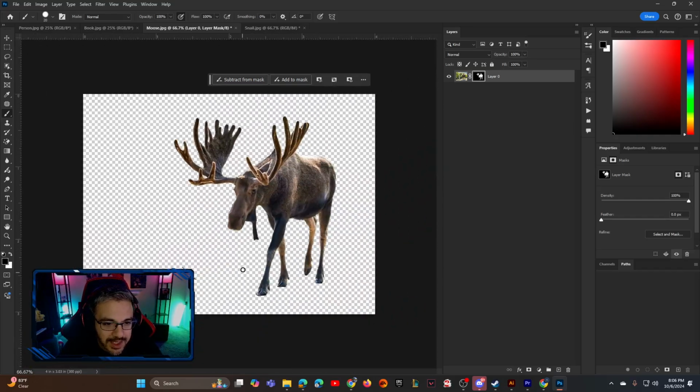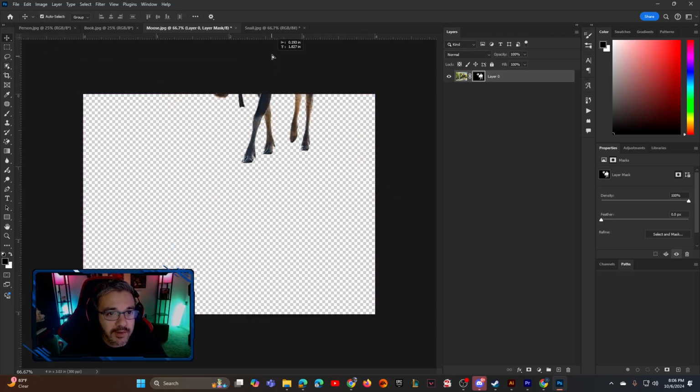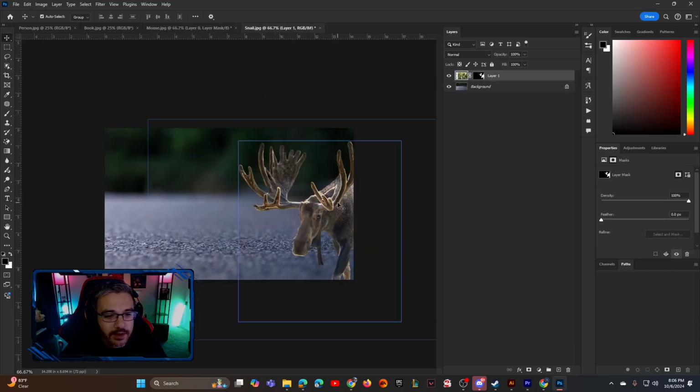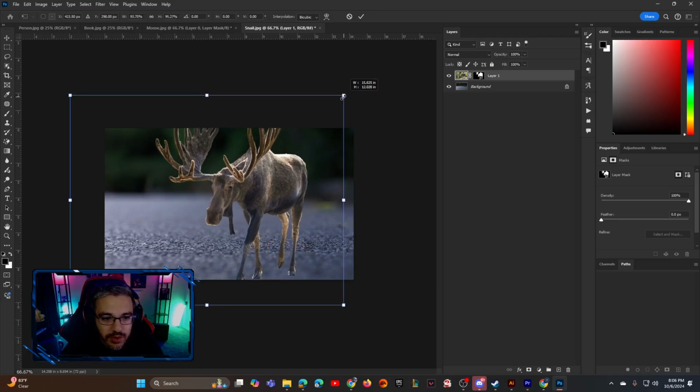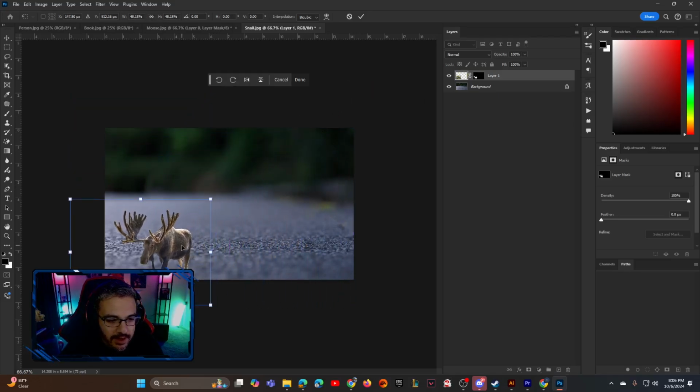So object selection is one that you can use. It is located right here. Object selection also works. And we now have our moose that we can bring over here. The moose will have to go a little bit smaller. So we'll Control T, make that guy a little bit smaller.